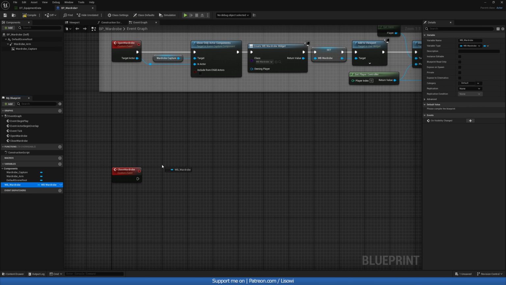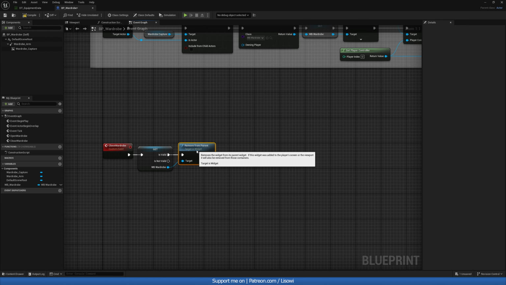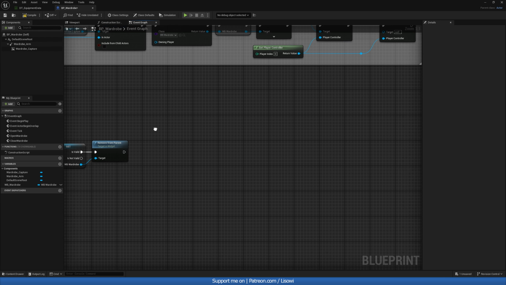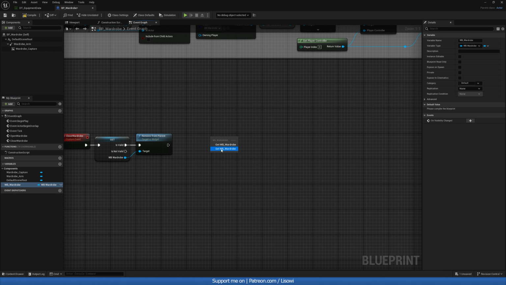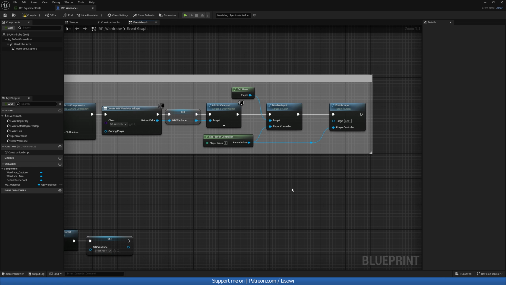And in here, essentially, we do the opposite. So we get our widget. We want to do a validated get. And if it is valid, so it's on the screen, well, in that case, we want to remove it. So we no longer see it. Remove from parent. And then we want to set it to be nothing. So set like that.